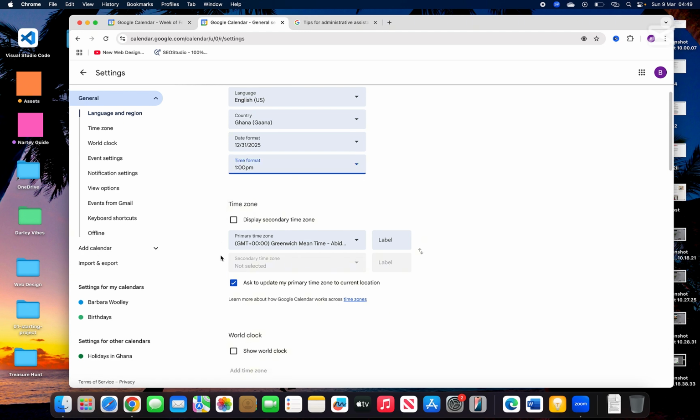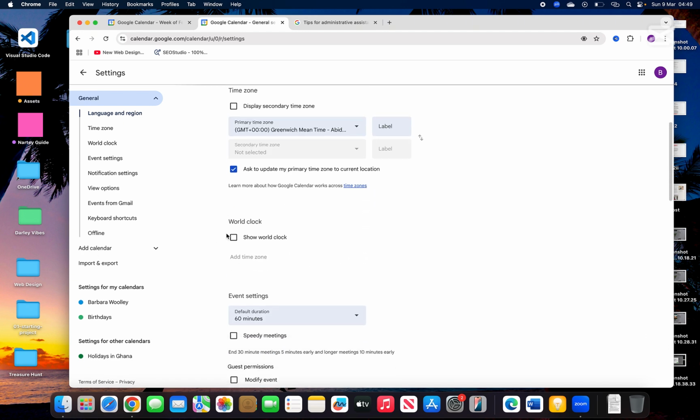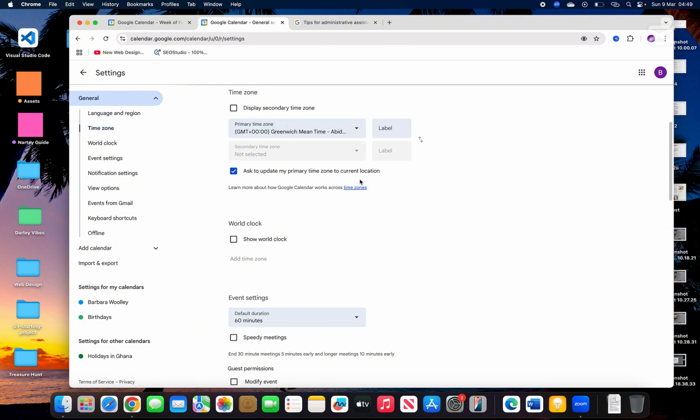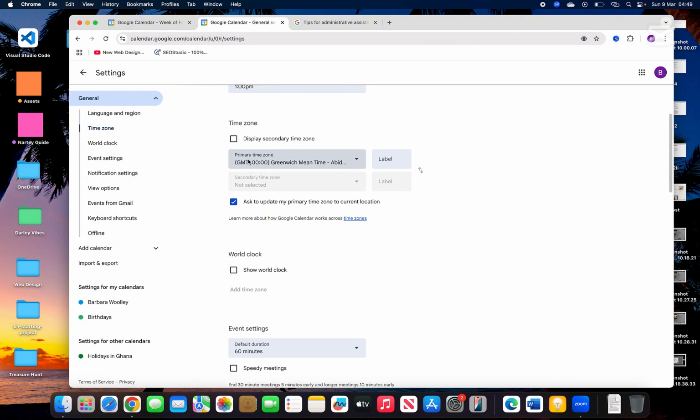Okay, now the time zone. When we scroll down to the time zone, you can select it from here, or you just scroll down from this side. The time zone, this is my primary time zone. Normally Google Calendar is going to do that for you, so you don't have to do any changes over here. And in case you want to display a secondary time zone, like probably you are working in another country's time zone, you can add their time zone over here.